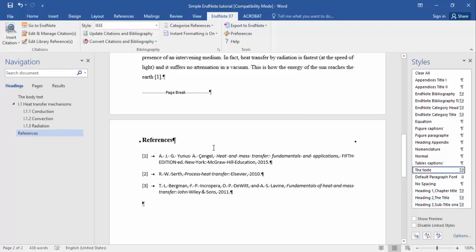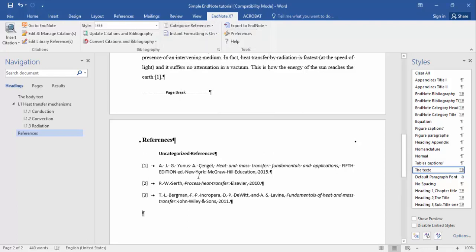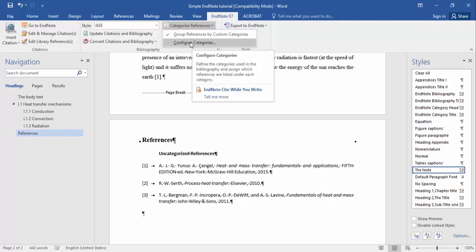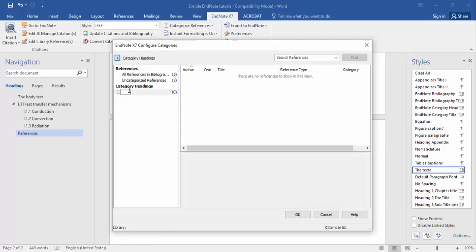Now, another tip for this tutorial is how to organize those references according to the type and language. First, if we need to organize them by type, we're gonna be selecting, on the Endnote tab, this option called Categorize References. We select the option Group References by Custom Categories, and we can see that those are uncategorized references since we don't have any groups or categories yet. But we can create categories by clicking this option here called Configure Categories, and we can create categories of, let's say, books, and another category of articles.